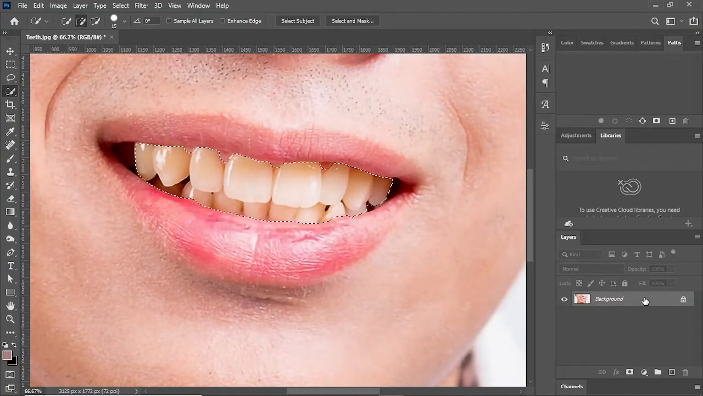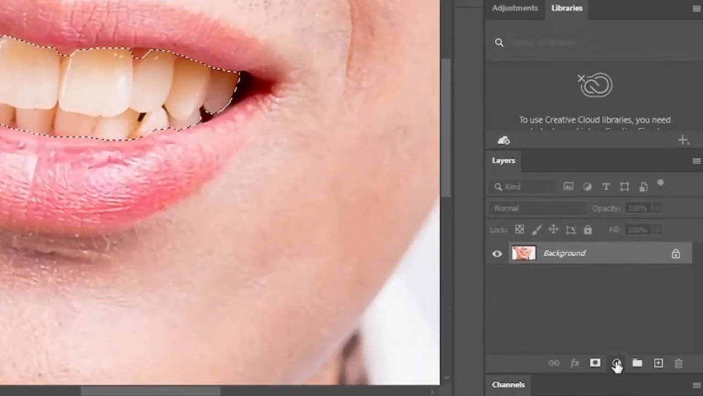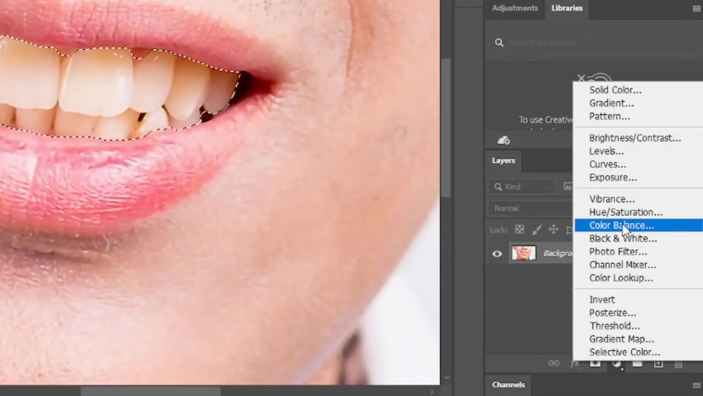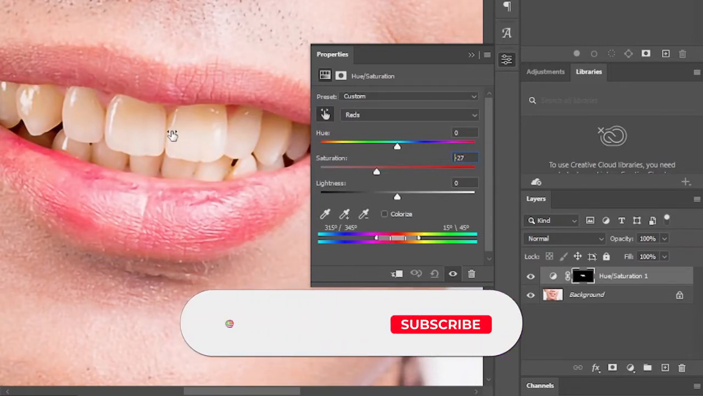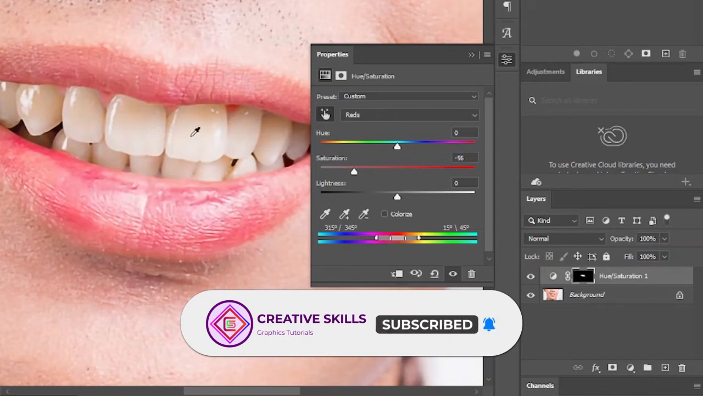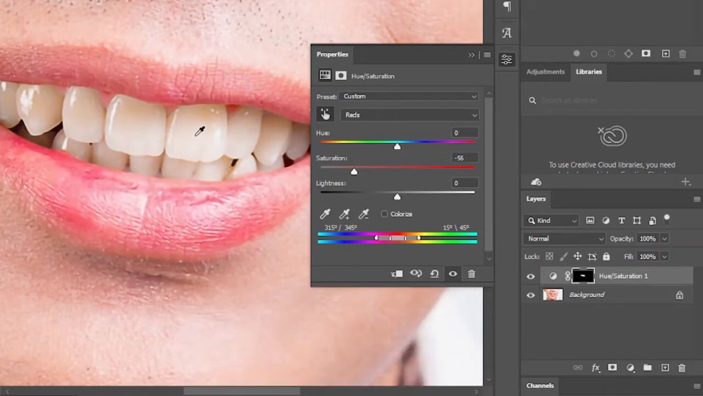And then I'll go to the adjustment layer and click on Hue Saturation. And with the help of this icon, the hand picker tool, I'll set my color to something like this. Now I am adjusting the color and the color is applied only on the selected area. You can see the saturation value is decreasing. Now you can see the before and after difference.